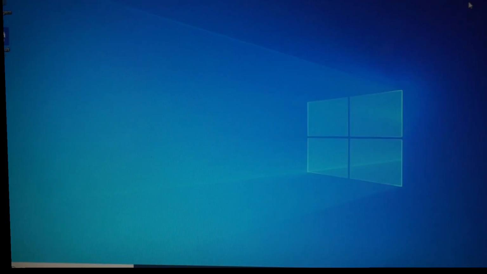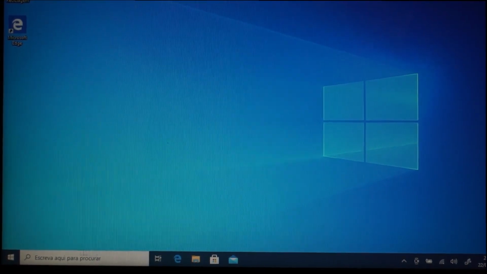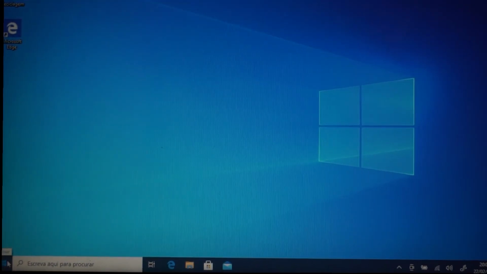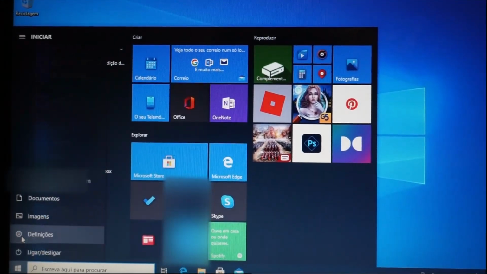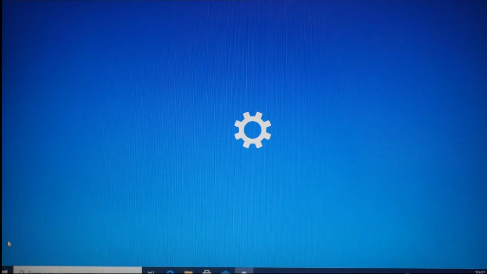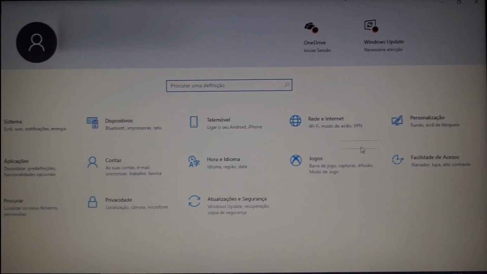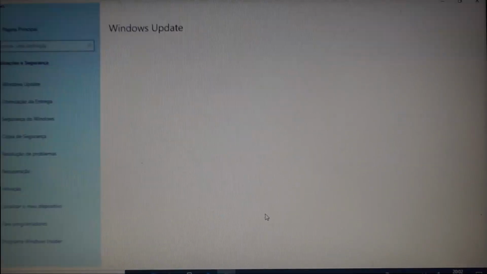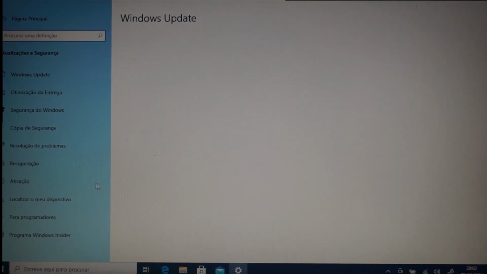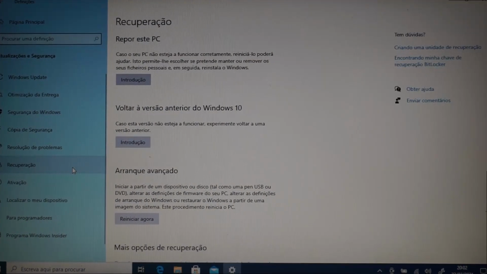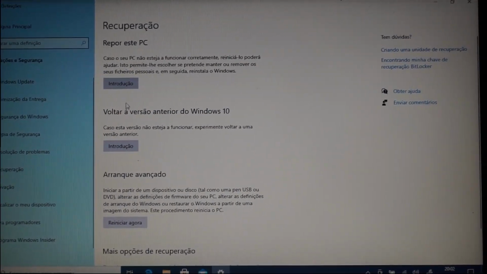First things first, don't forget to make a backup before proceeding. So we start by going to settings here. Then we click on updates and security. And then recovery. And now we're gonna choose to reset this PC.